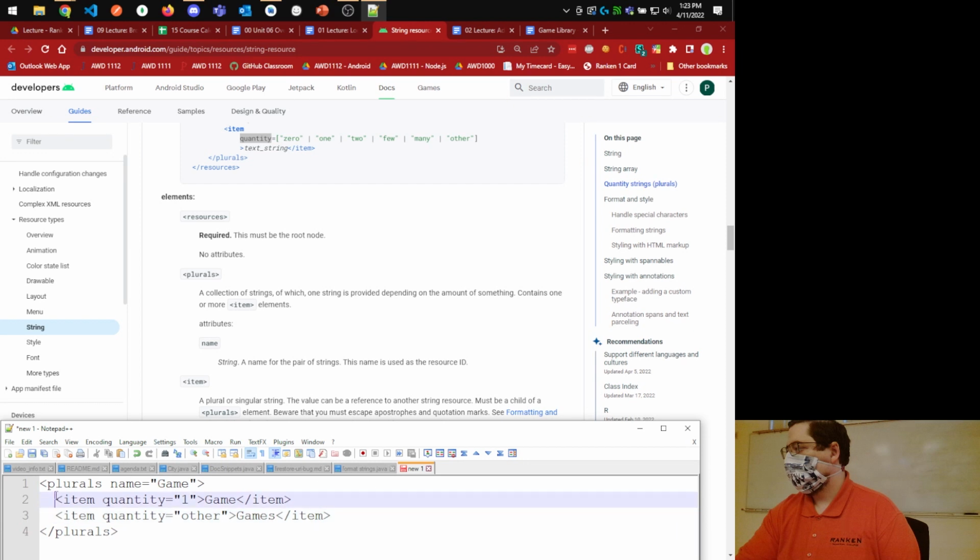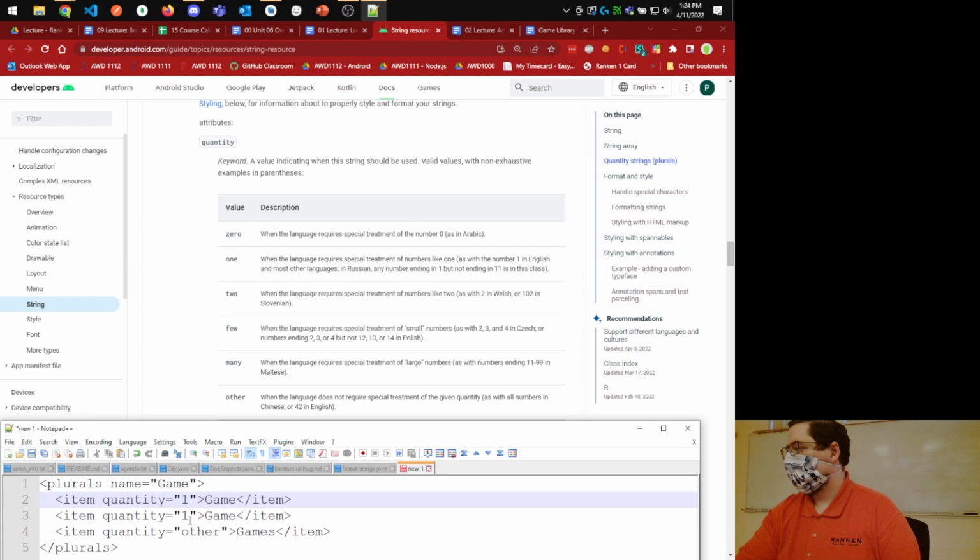If you want to be more granular and you care about what happens in the zero case, you can specify, and I think I've got that wrong. I think this should be one spelled out and zero here. I can spell that out as well, but typically we do plural in English there. Okay? So you can set this up for different languages, right?